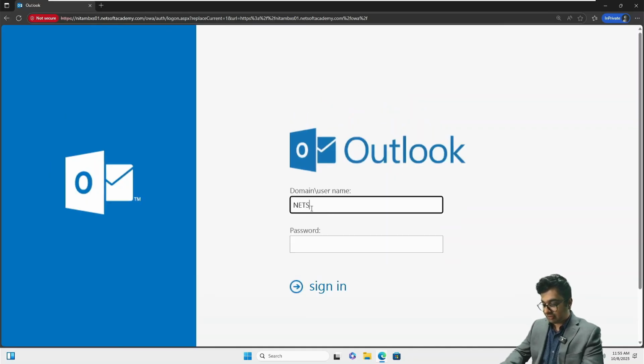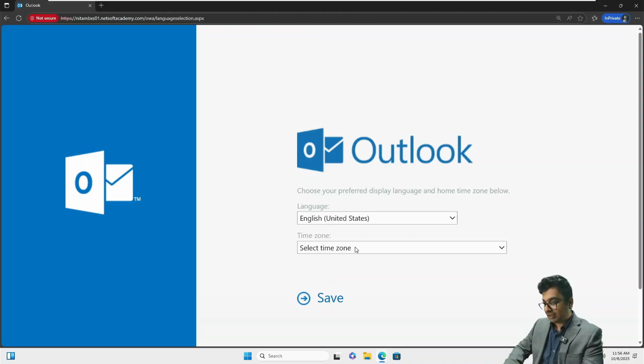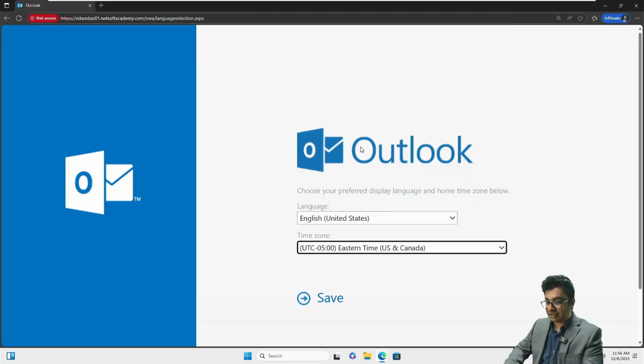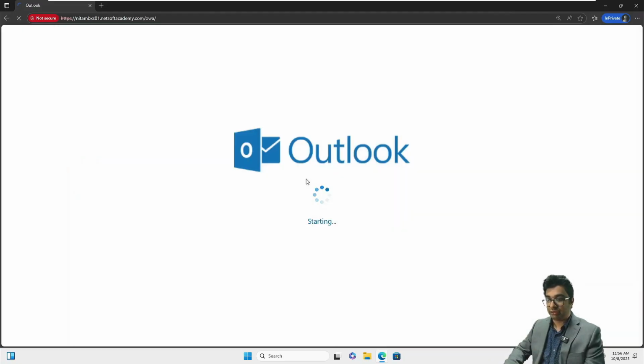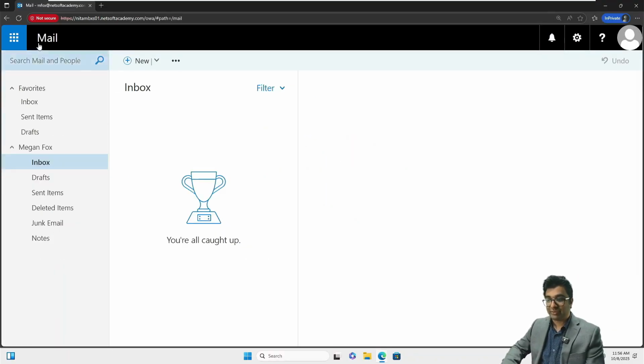All right, so NetSoft Academy/mfox, password 1350, and sign in. I need to select my time zone. Now remember that entire time zone thing that kept on revolving in that loop. It is just a small glitch. It isn't anything major. But this is my Outlook. This is my mailbox. This is how I can access my mail application.